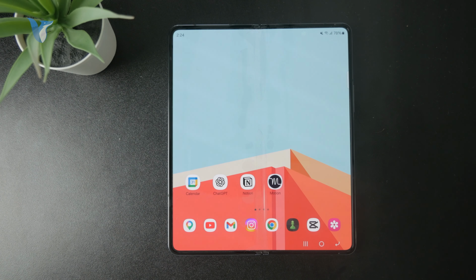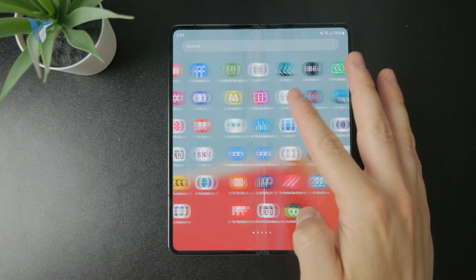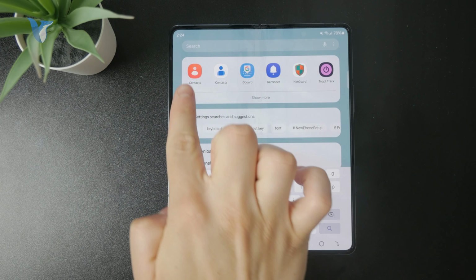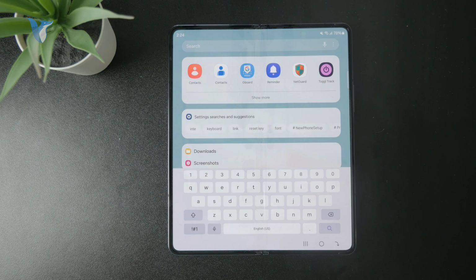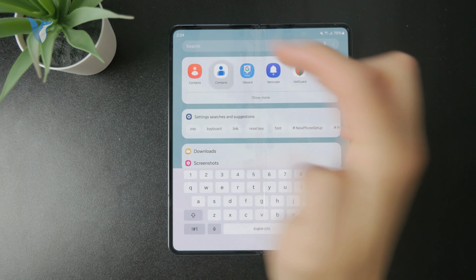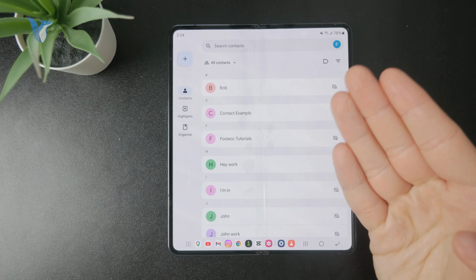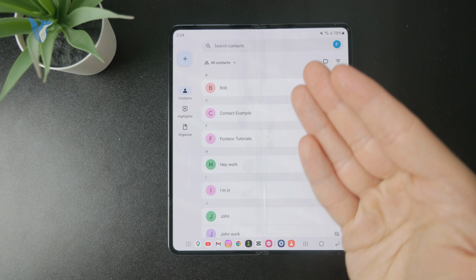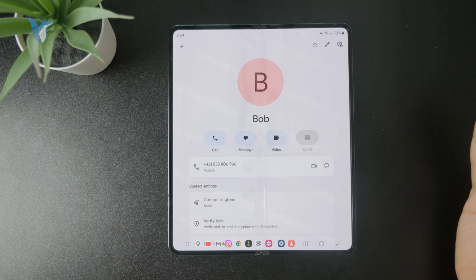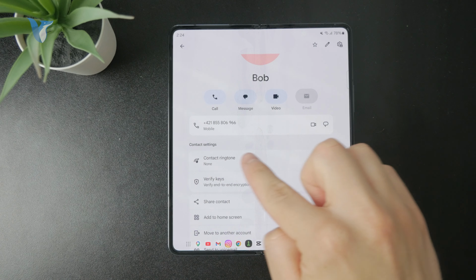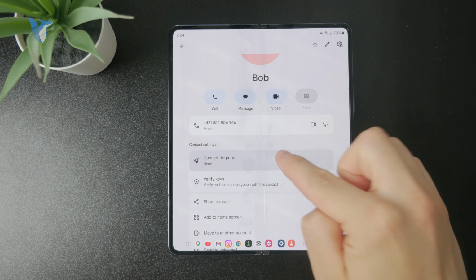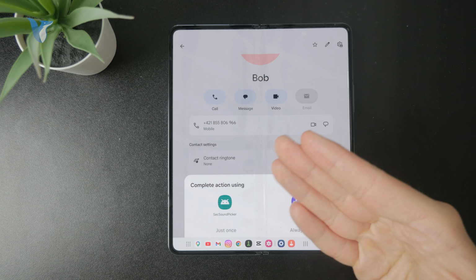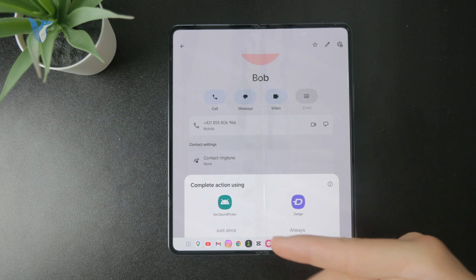So in my phone, I actually have two contacts applications, one from Samsung and the other one is from Google. I like to use the one from Google because it's much more advanced in terms of the features. So if you open up your Google contacts, you will be able to access them the same way as in the other app, with the difference that if I go to any contact right here, I have the ability to change the contact ringtone. So when I tap on this, it's going to give me the ability to pick the way of choosing the ringtone.